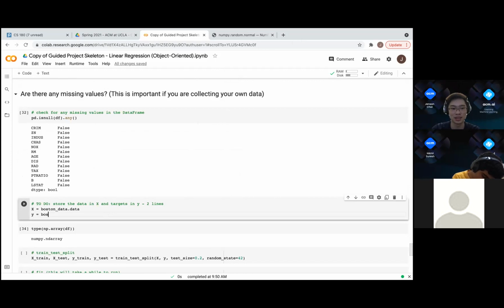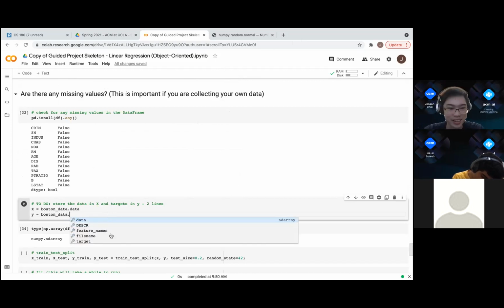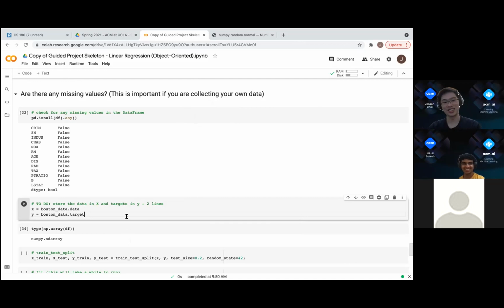Let's see. There are a few attributes to choose from. The first one is data, which we already used. The second one is the documentation. And then we have feature names, file name and target. I'm going to guess target for the target variable. Okay, yeah, that is a very educated guess.